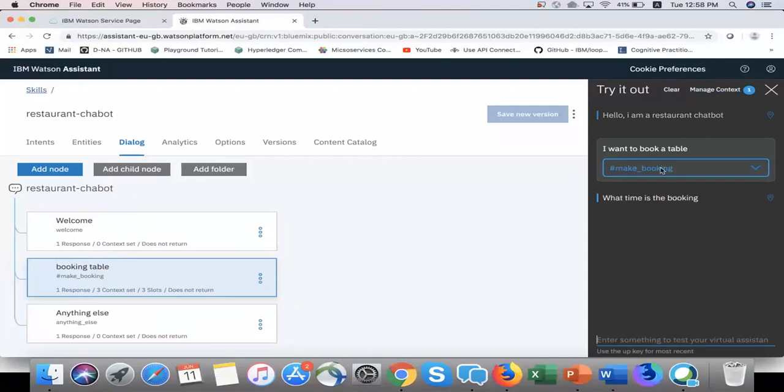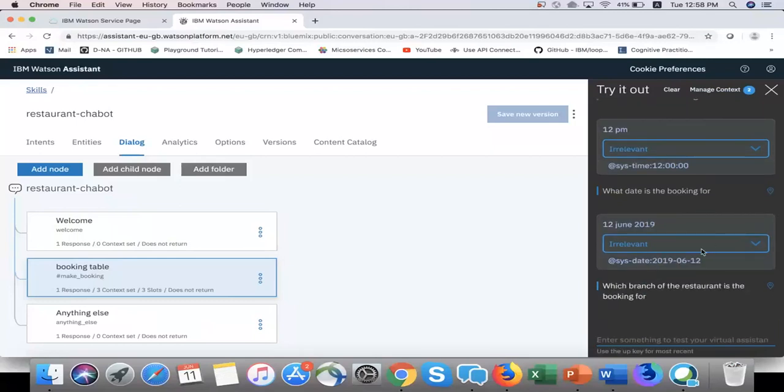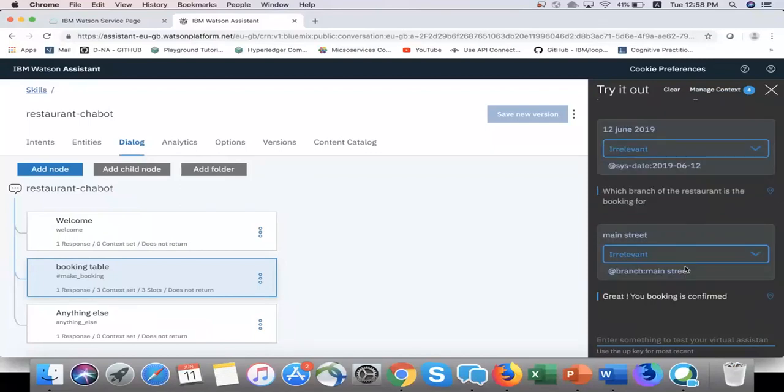Right? So the chatbot recognizes that my intention here is to make a booking, and because I didn't specify any time for the booking or date or any branch, the chatbot will ask me for the time. Let's say I say 12 p.m. It assigns 12 p.m. to my booking, and then it asks me for more information such as the date. Let's say the date is 12 June 2019. That information is also added, and finally it asks for the branch. Let's say I write the Main Street branch. I provide this information, and once all this information has been provided, I get a confirmation message: great, your booking is confirmed.